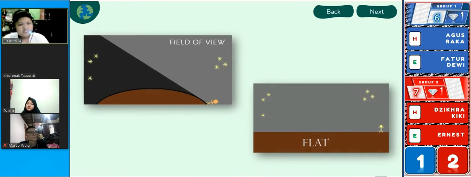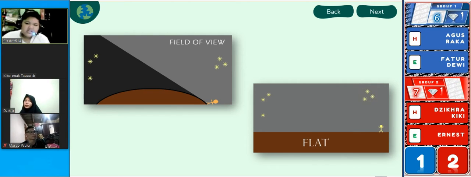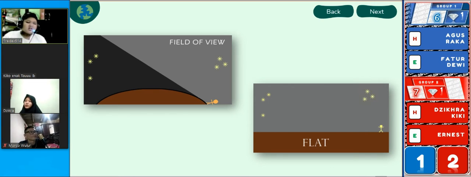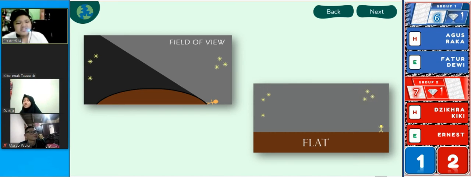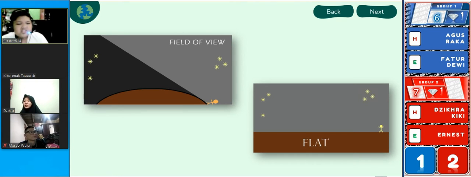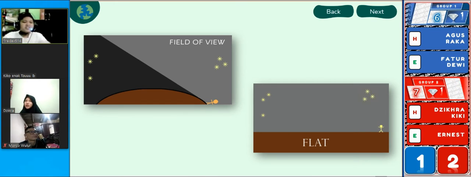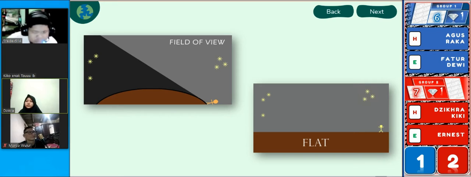Next, rasi bintang is constellation. Go. Constellation. You can see the constellations at night, but you cannot see all of the constellations in the night sky, because of the curvature of the earth horizon.